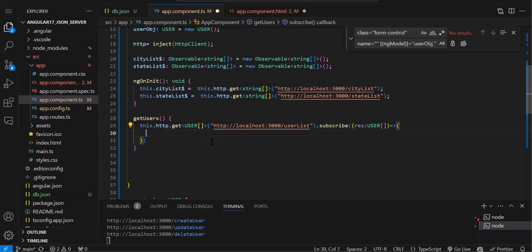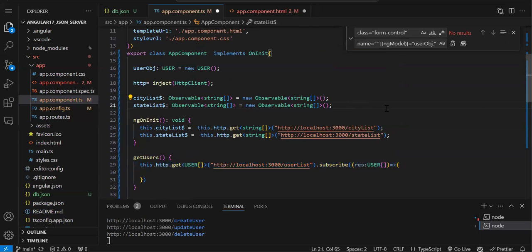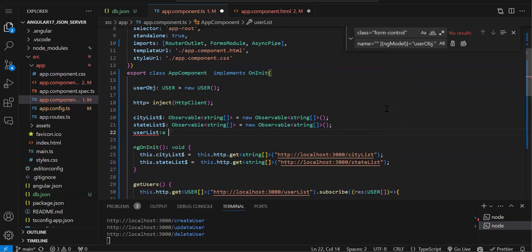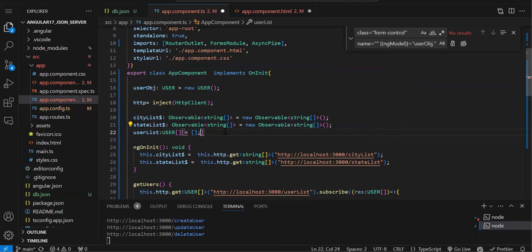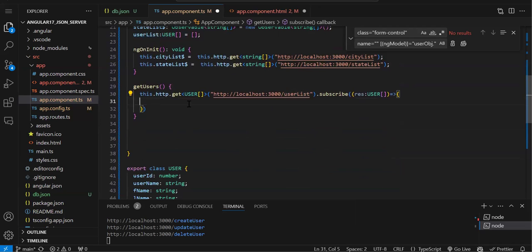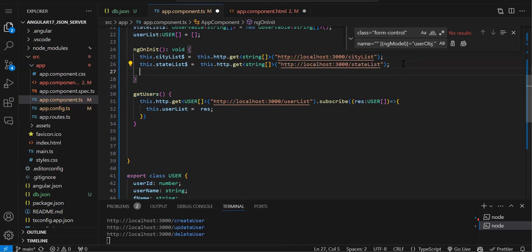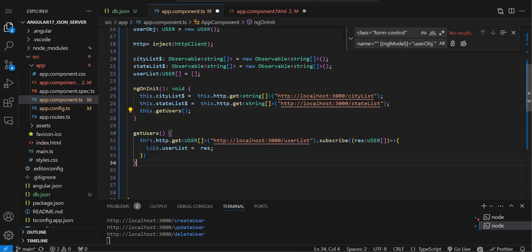Now whatever response we get from this API, we need to store it also. So userList colon user array, we will initialize with an empty array. Correct? Like this. Now whatever response we get, we need to store it over here. So this.userList is equal to res like this. And this we will call over here. So this is the normal way. If you are not familiar with the signal, this way is still okay. But if you want to showcase your skill, you should always go with the async.